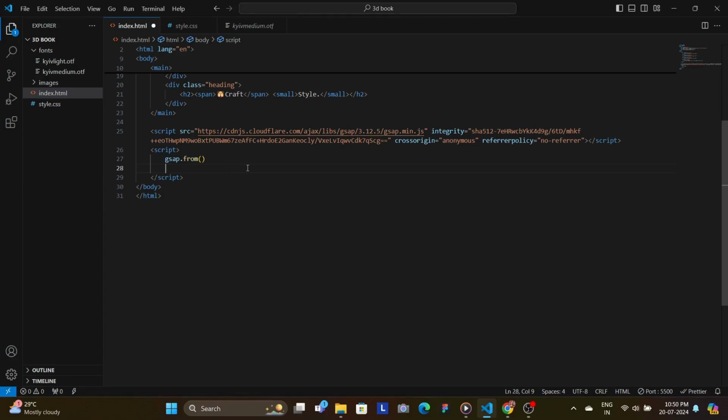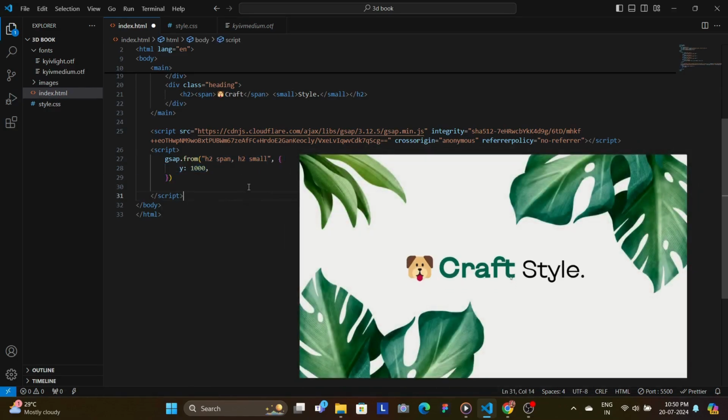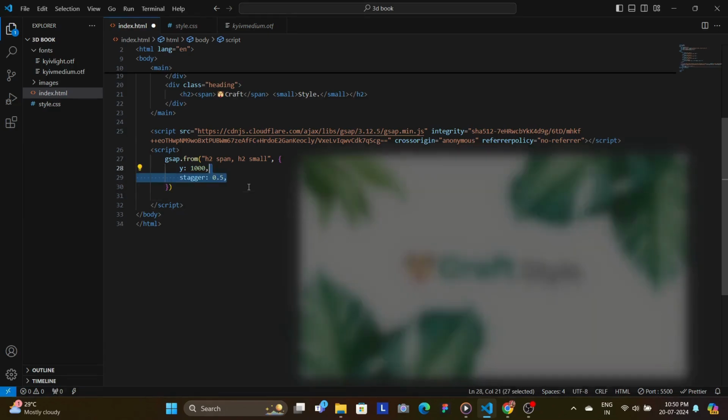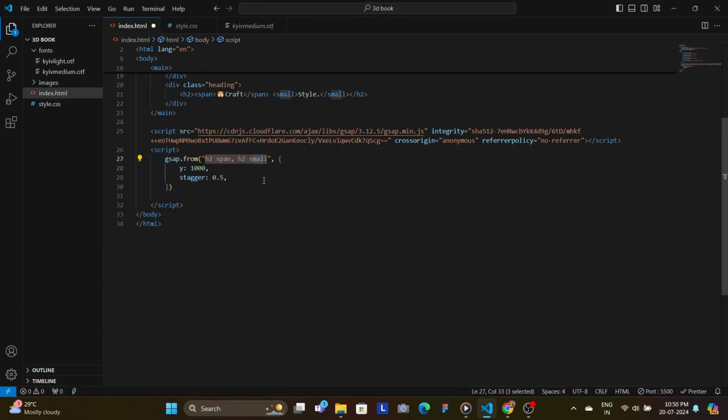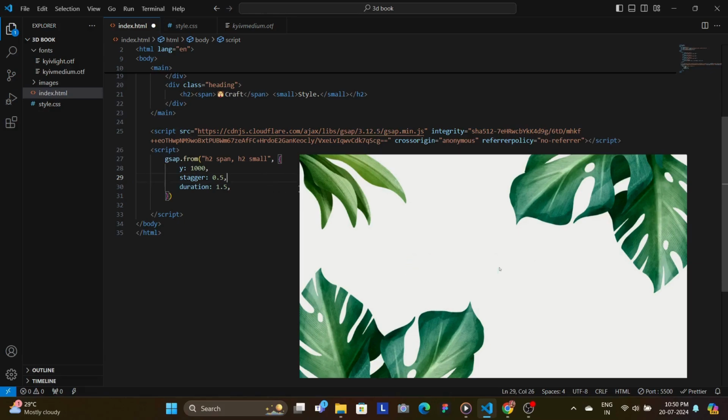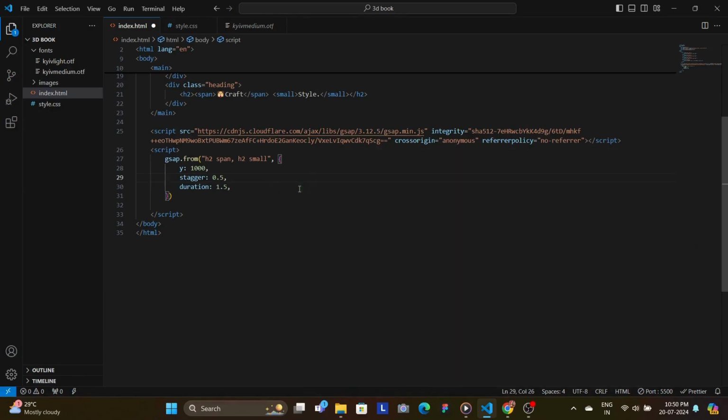This method animates elements from a specified initial state that we can specify now to their default state, which is the original one that we're seeing now. In this case, we have the h2 span and h2 small elements, which are animated from a y position of 1000 pixels below the starting point, creating the effect of the text rising from below. The stagger property adds a delay of 0.5 seconds between each element, that is the span and the small. The duration of 1.5 seconds ensures a smooth, gradual movement.